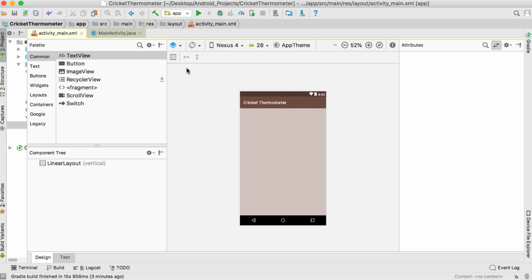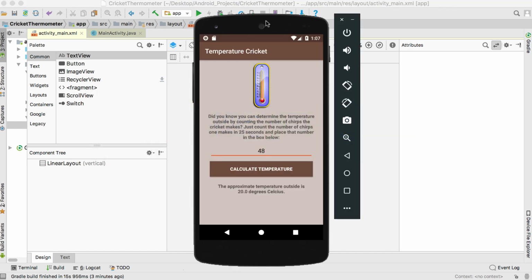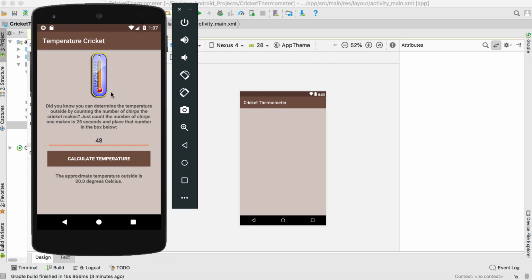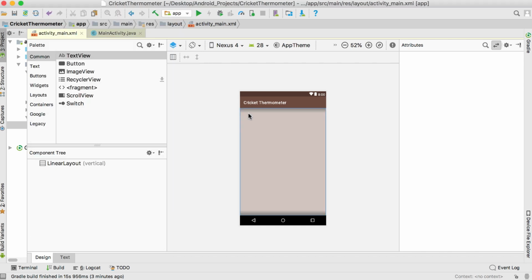Okay, so now the first thing that we need to do there is basically to get the picture as the first part. So how do we get the picture there?